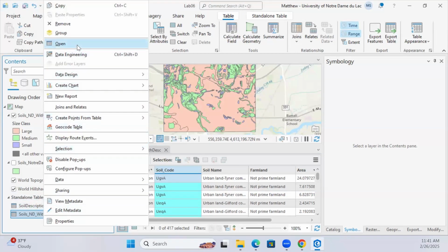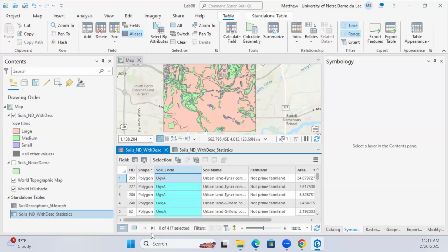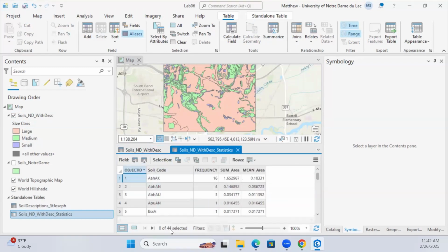If I load that up just by opening it, now I no longer have multiple versions of any given soil type that's in there. I only have one. And so I've gone from what previously in the soils here, I had 417 features. Looks like there's only 44 unique soil codes in there. So I just have those 44 unique soil codes.